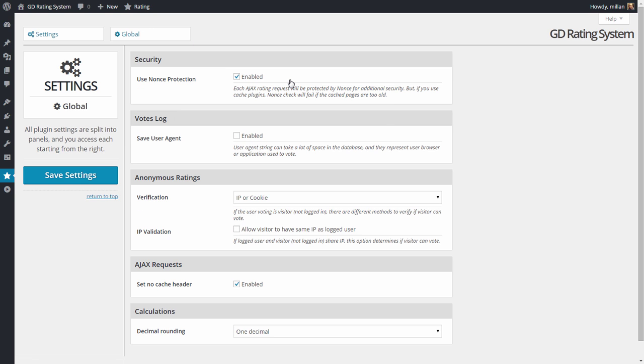There are some global settings here to use nonce protection. This is useful for validating each request, but this will not work if you have some cache plugins with long cache periods, because nonce expires after 12 hours. So if your cache plugin uses some longer time period, you should disable this.